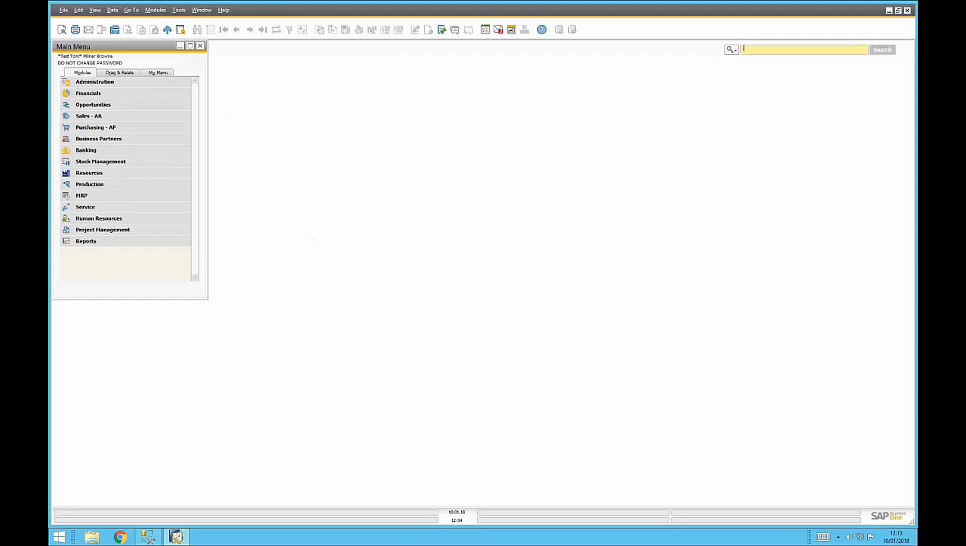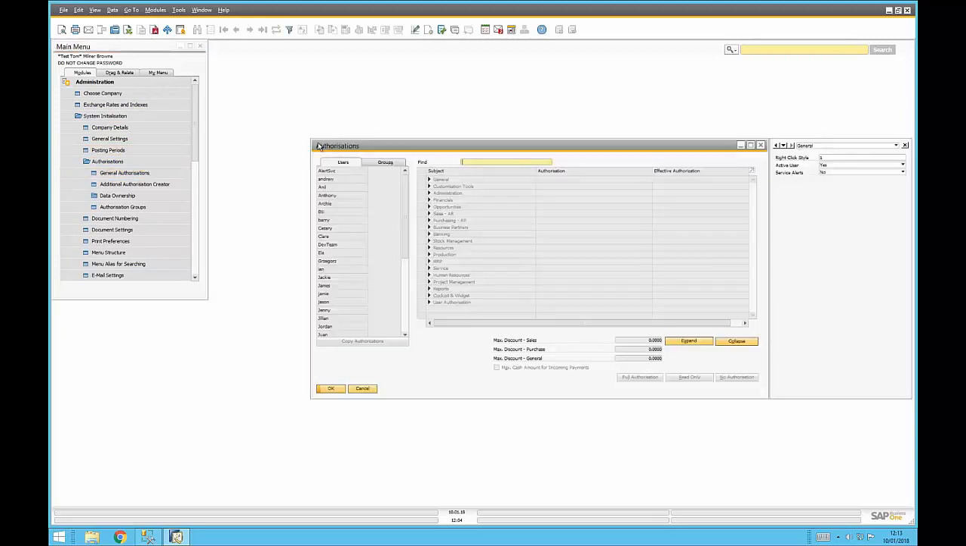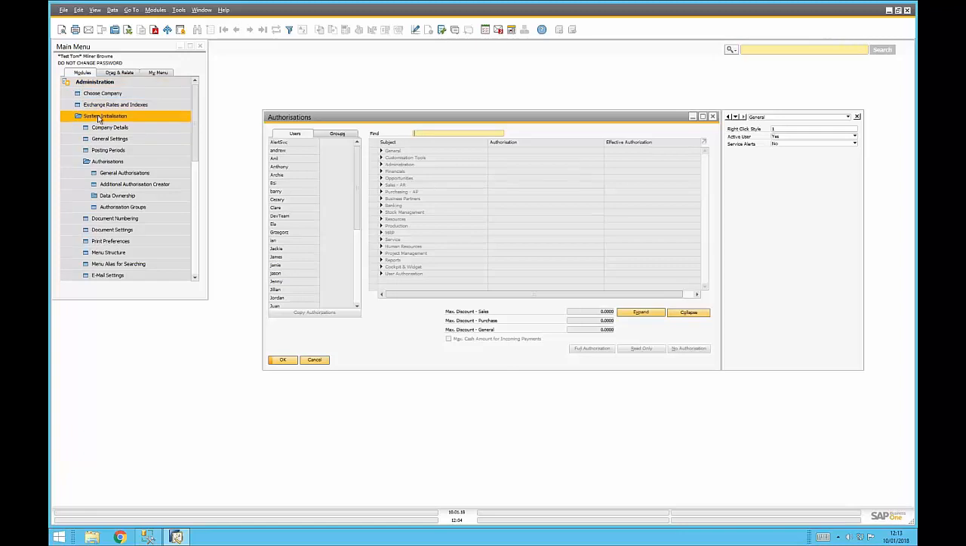Okay, so first things first, in year end, whether it's yourself or maybe your manager will have to set this up for you, you just need to make sure that you have the correct authorizations to run year end in SAP. So what you do is you go to administration, system initialization, authorizations, and general authorizations.